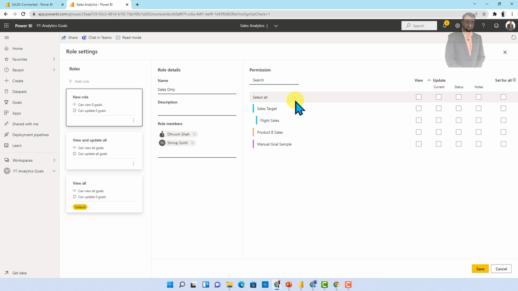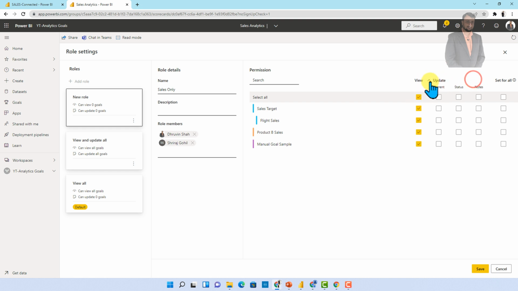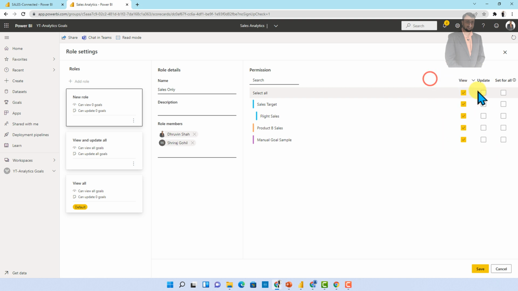And from here we need to select each individual goal and which permission we want to provide. So let's say for an example, I want to provide the sales only user view permission, as well as update permission. So this is the collapse expand thing, and from here you can separate it so that the person should be able to update only current value, status and notes. What you want to have, you can select from here. Let me select update over here for everything, right?